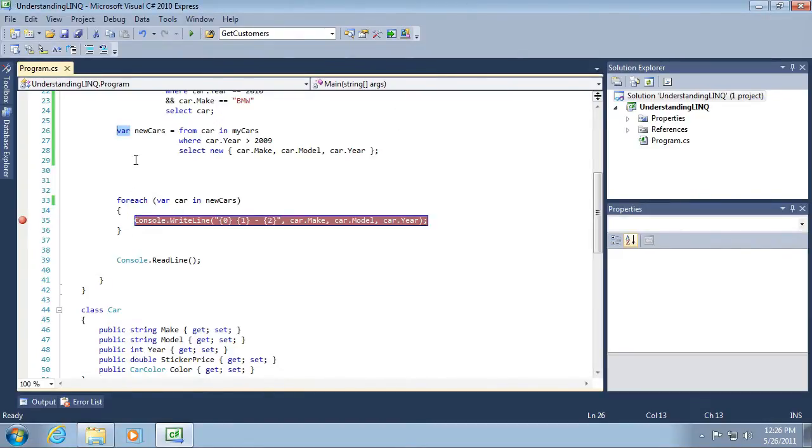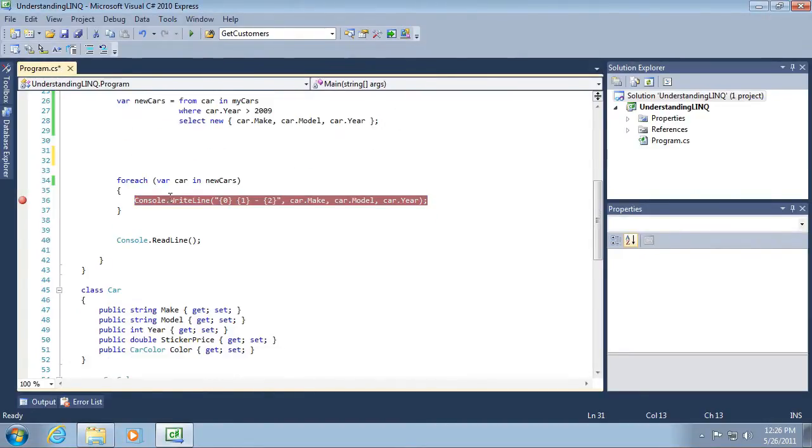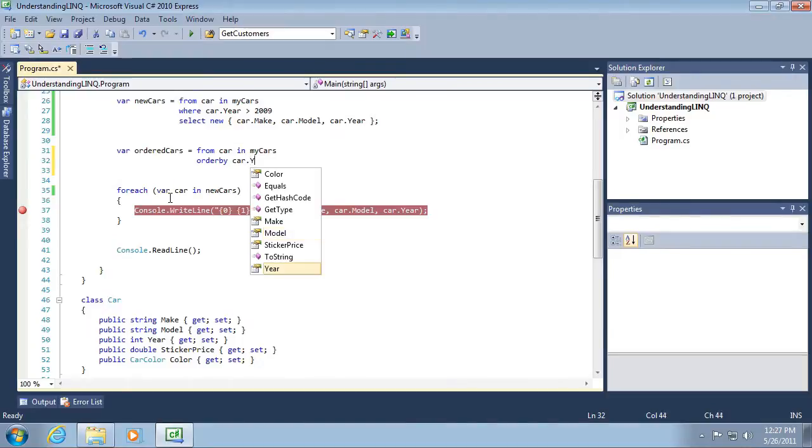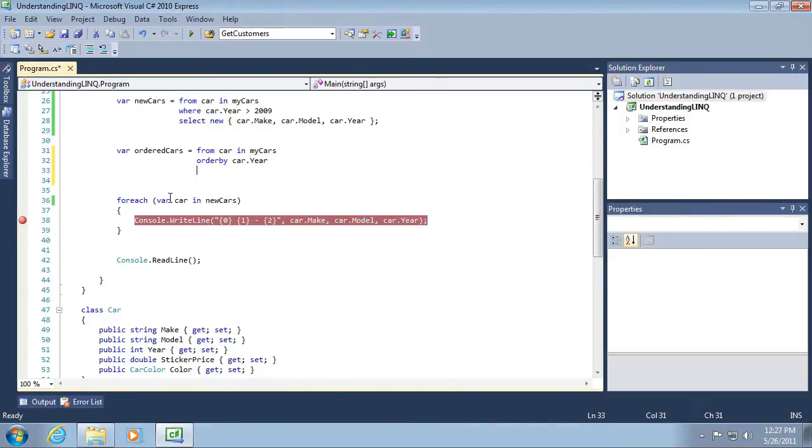Additionally, we can do things like sorting from the newest car to the oldest car. So let's go again here. We'll call this ordered cars equals from car in my cars, order by car.year, select car. Now I intentionally left something off so we can see how this works.